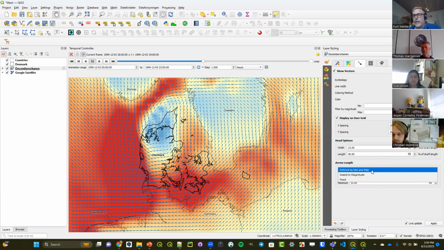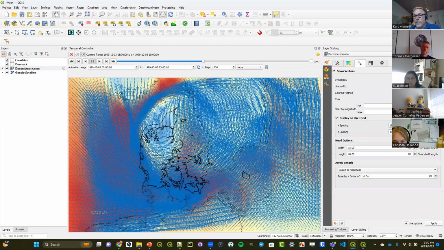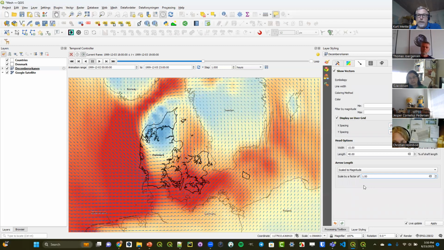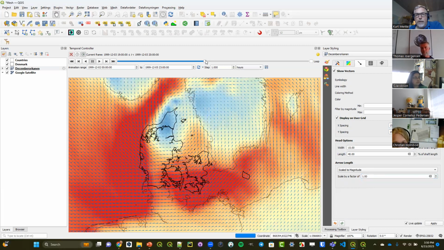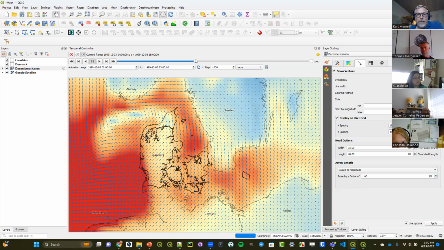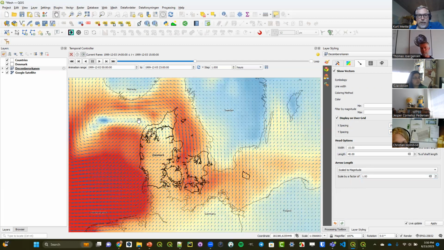So instead of defined by min max, we can choose scale to magnitude. And it gets a little crazy with this scale factor of 10. We're just going to make that 1. So now the arrows are going to be scaled to the size of the wind that's happening. And the wind arrows are nice. They really show the circulation of the storm.